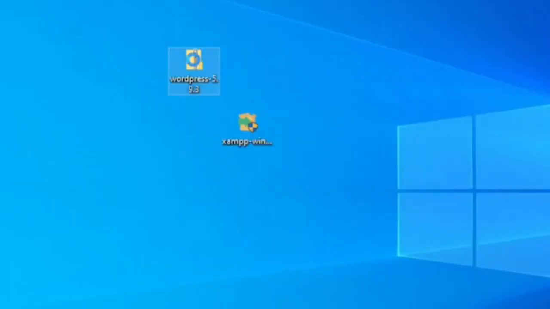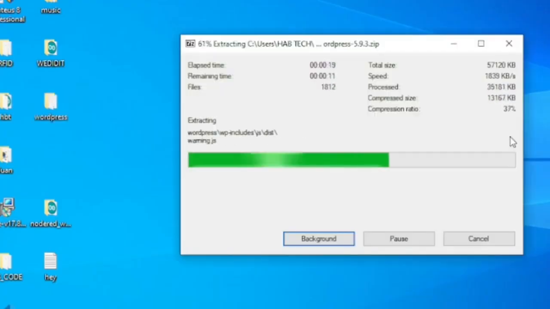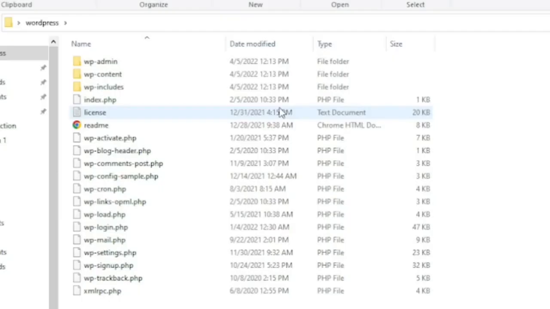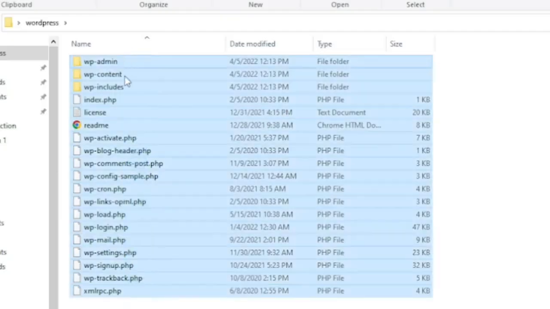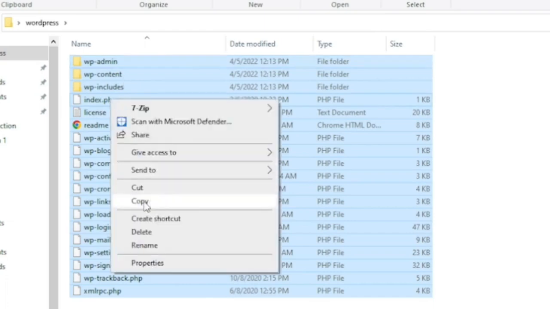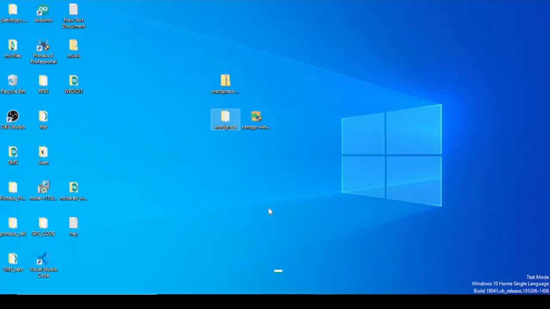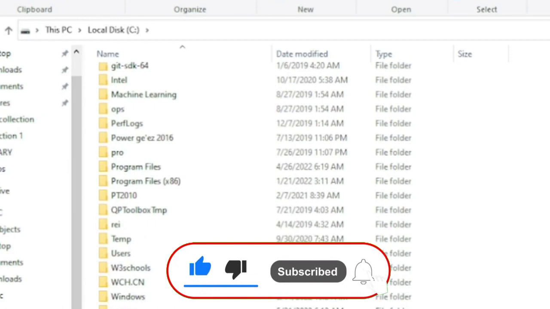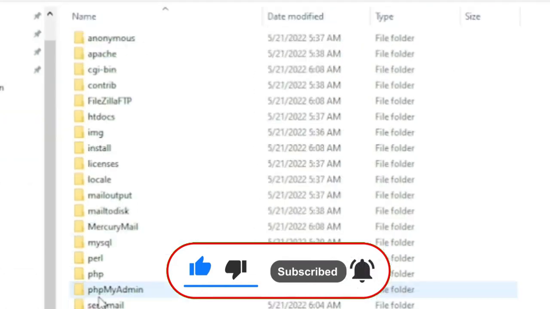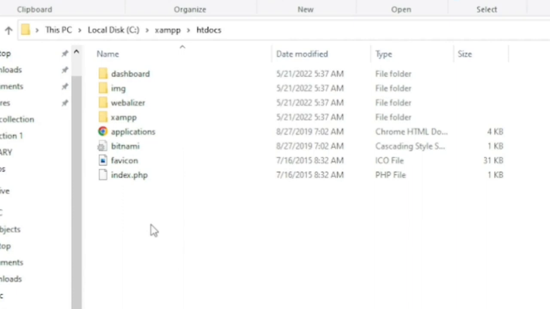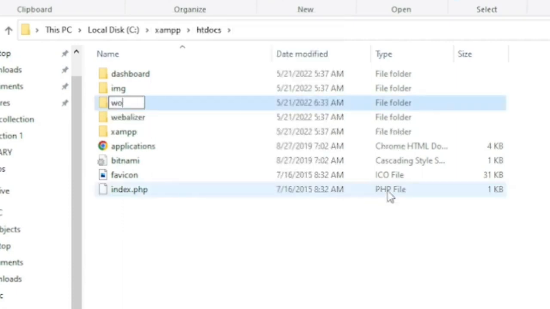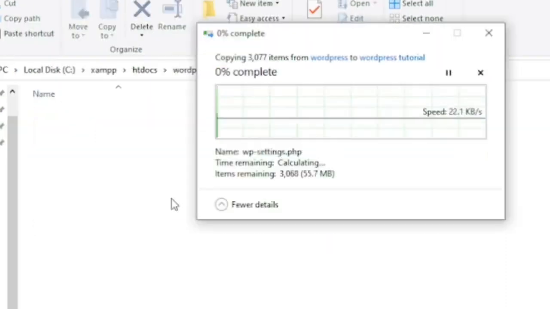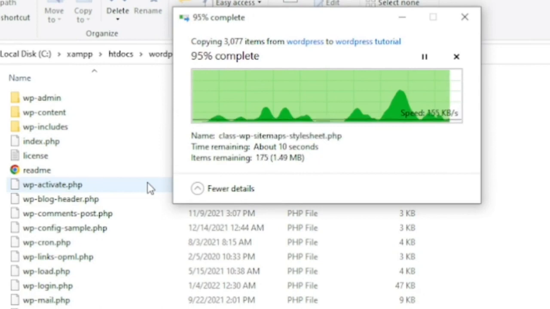Now the download is completed, the file is downloaded in zip file format, so we have to extract it to a specific folder. After the extraction is completed, copy all the extracted WordPress files and go to the folder in which you installed XAMPP server. In my case, C, XAMPP, htdocs, and create a new empty folder with your project name and paste the files which you copied before. Let's name our project WordPress tutorial.